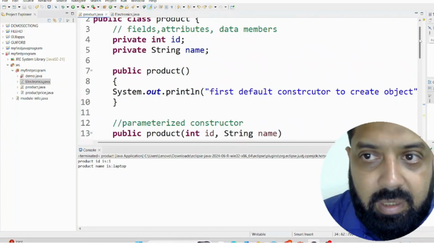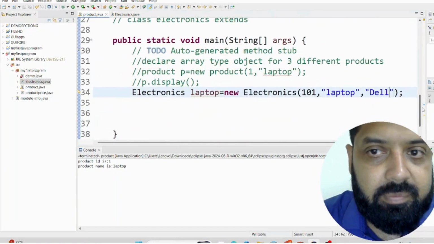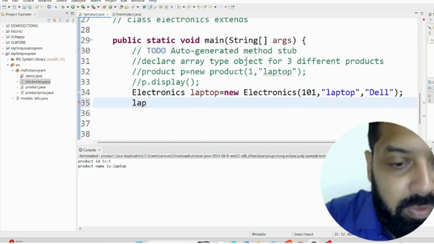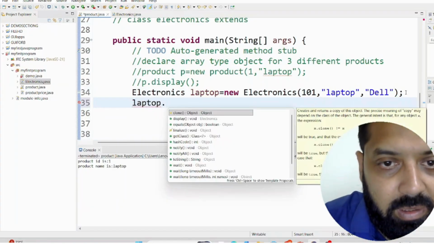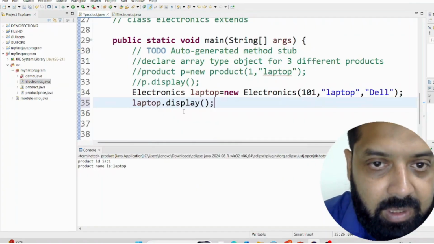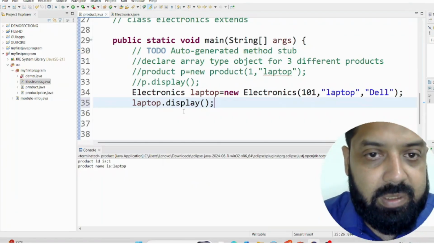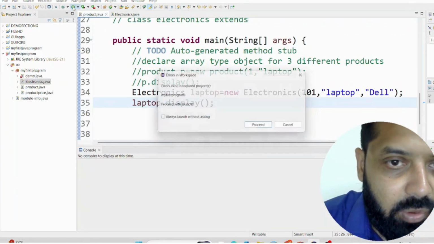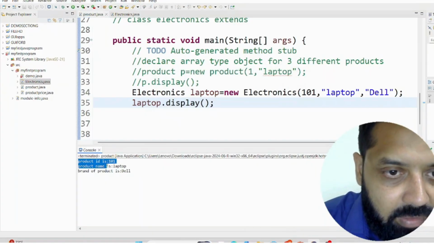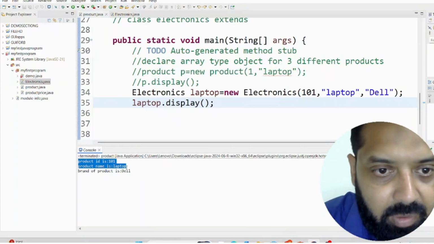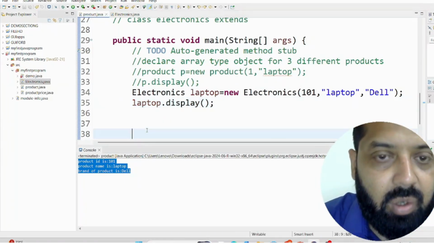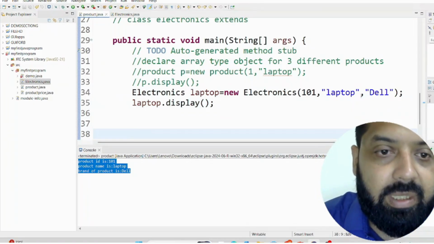So after assigning the values to the parameterized constructor, we are going to call the function. With the help of laptop dot display, with this object that we have named laptop, we are going to call the display method. And as you execute it, you can see that first product ID is 101, then product name is laptop, and then brand of the product is Dell. So this is how single inheritance works in Java.